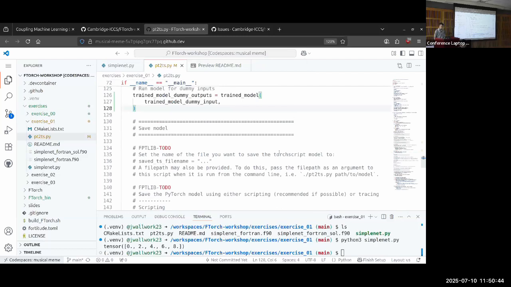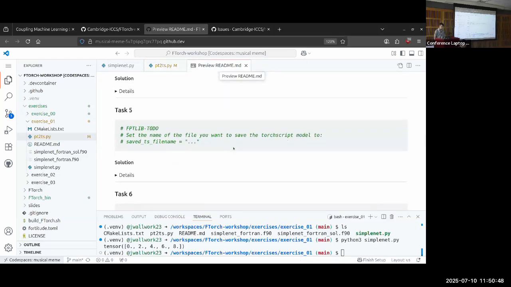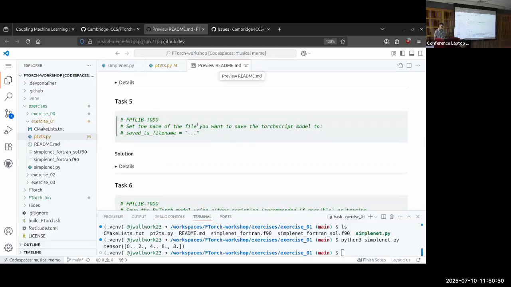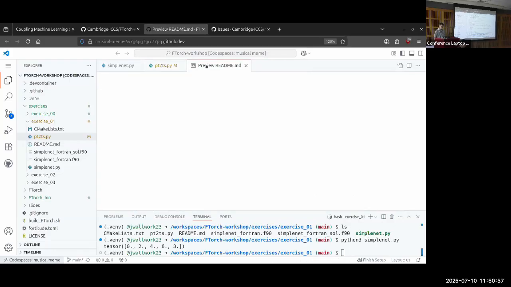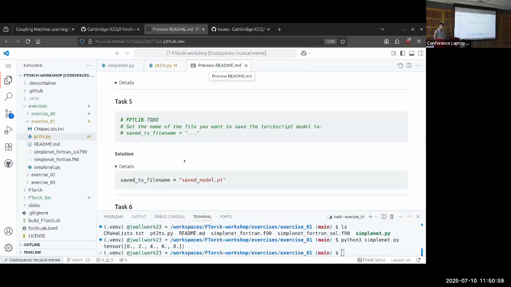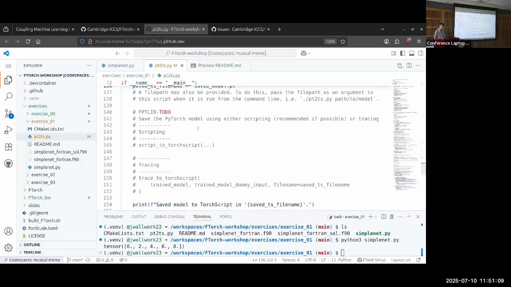and then we want to save it. So first we need to create the file name. So I mean, you can basically choose whatever you want here. Well, let's just be consistent with the solutions. So it says save model.pt. So we'll just copy that. And then finally, there's the part here that's about saving it to the file.